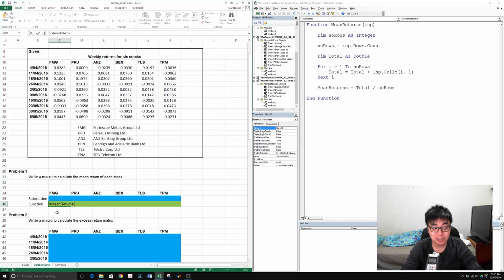To call the function, we type equals mean returns and then open brackets. The input is a range, so the input for the first one will be the mean returns of FMG, and hit enter. All you have to do now is drag across, and it should continue to find the mean returns of all of these 5 remaining stocks.